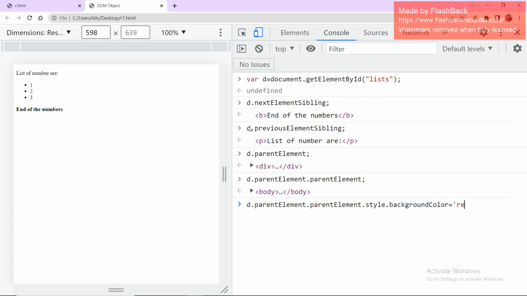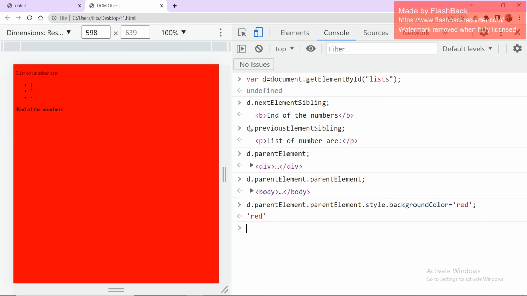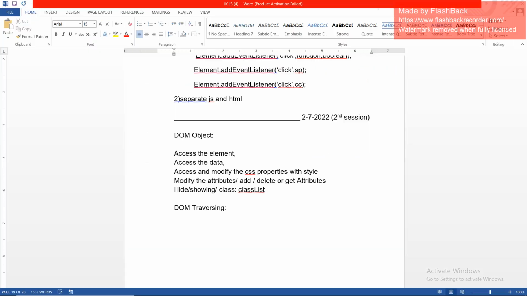Background color equal to, I would like to have some red color. And observe. That is the reason we are trying to traverse them. Meaning that from one element we can traverse to any location. This is what we call traversing the DOM.